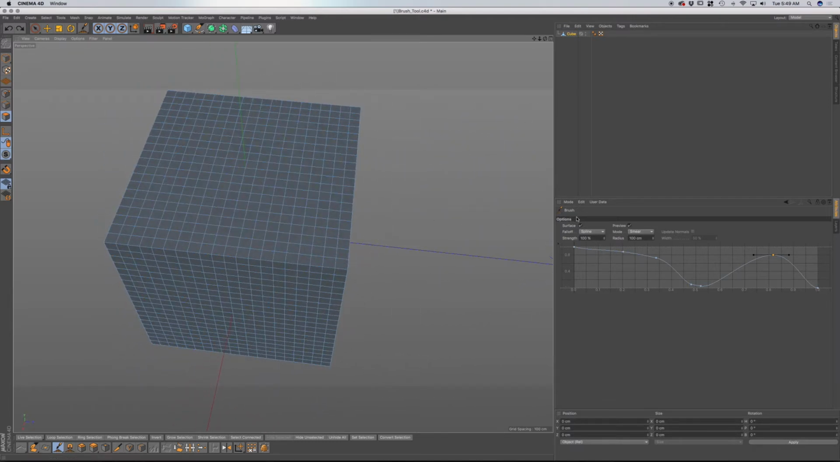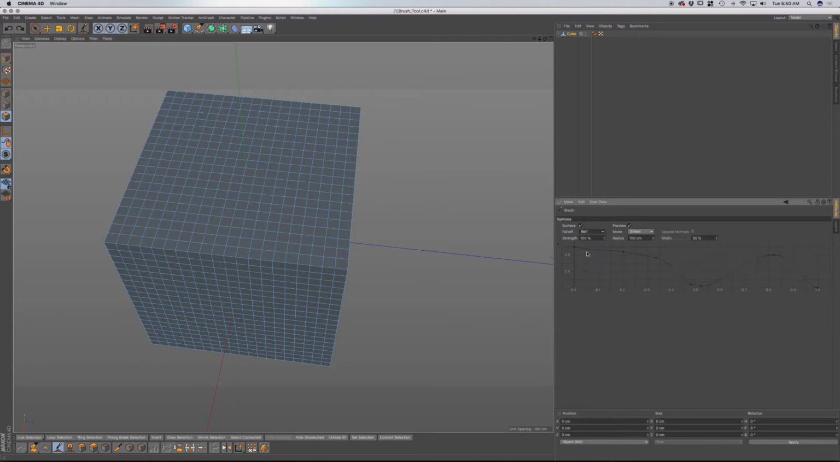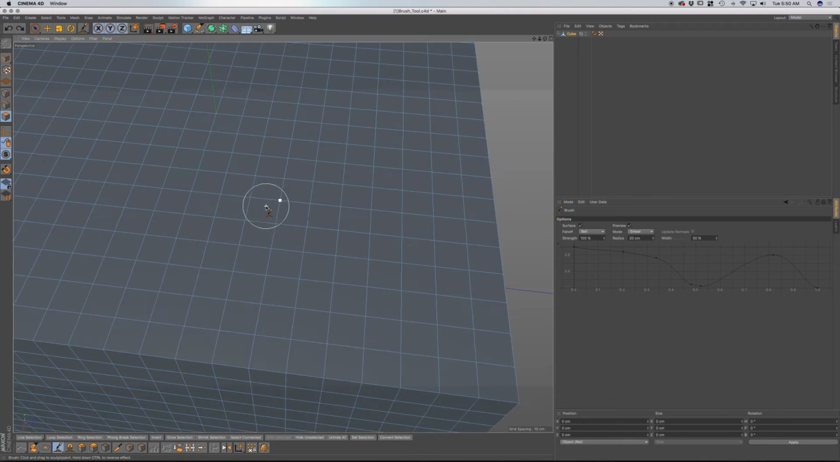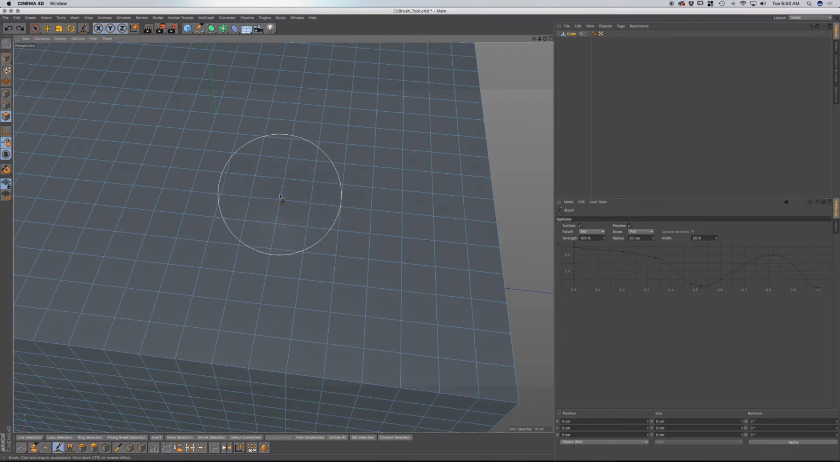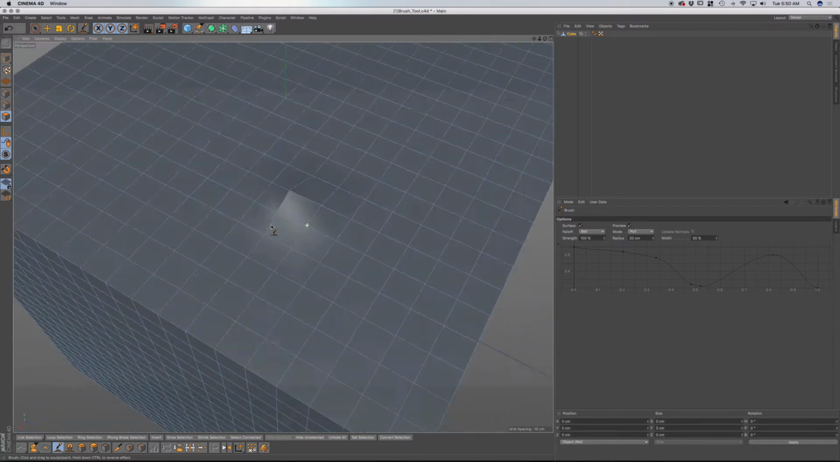Okay, so let me undo back and let me go to our bell. Next we have mode and smear. Let me drop the radius to 20. The next we have is smear, which smears the polygons across the surface of our model in the direction of where we're pulling our cursor. Let me undo back. Next we have is pull, and this pulls the polygons or points or edges, depending on what mode we're in, towards the camera. Let me rotate around.